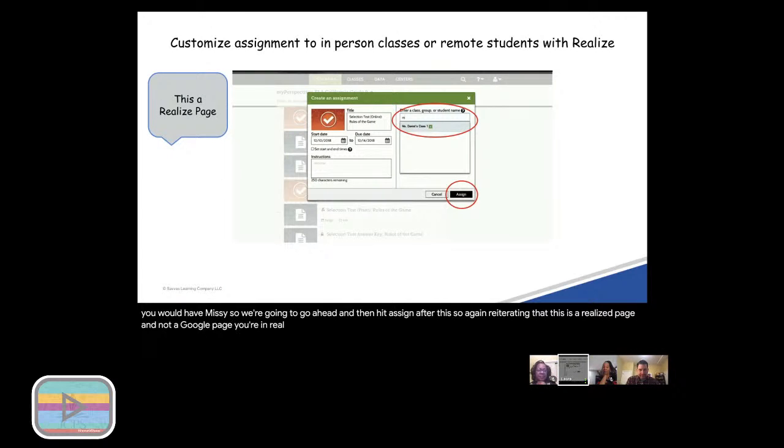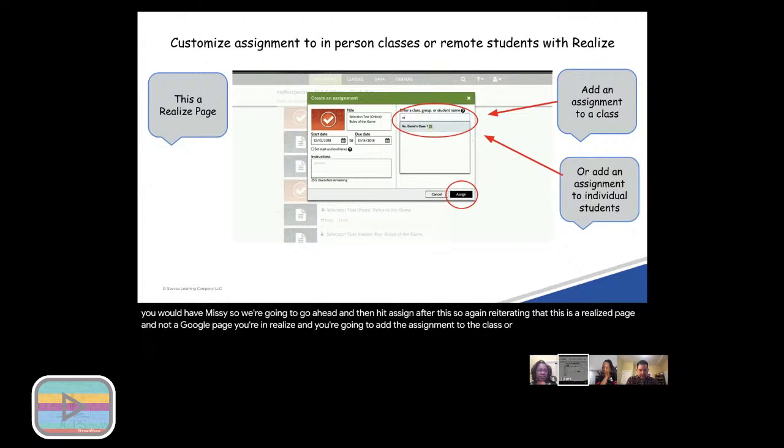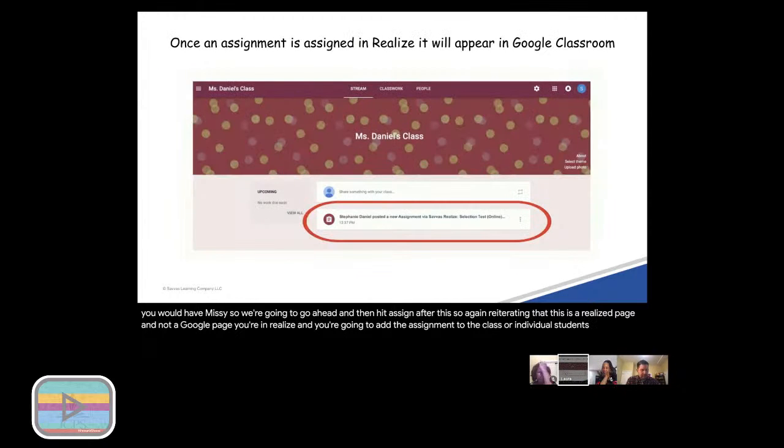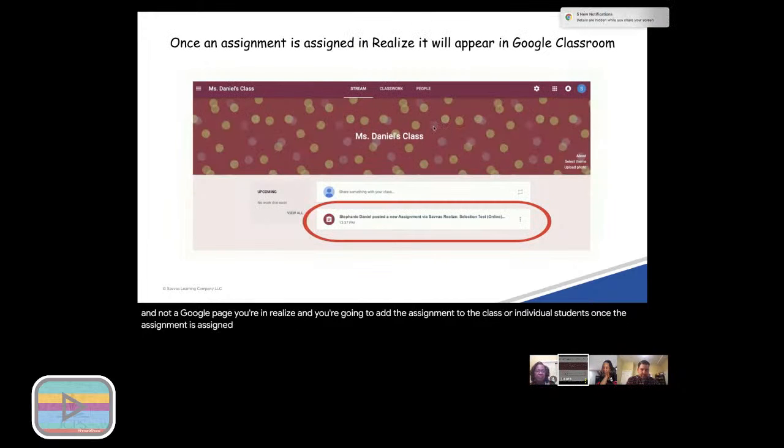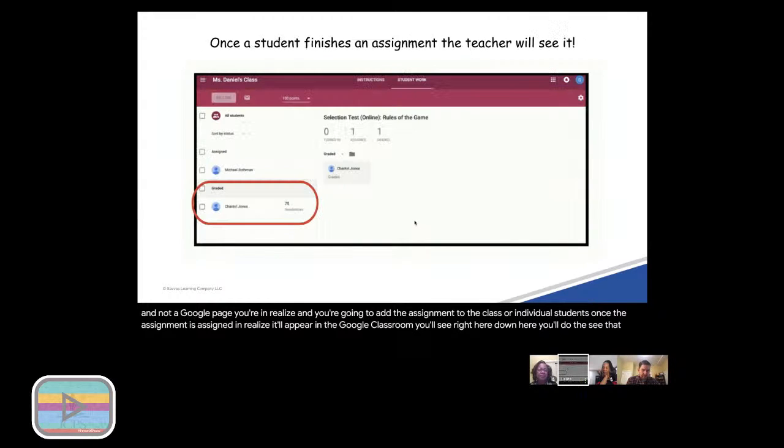You're in Realize, and you're going to add the assignment to the class or individual students. Once the assignment is assigned in Realize, it'll appear in the Google Classroom. You'll see right here, down here, see that. And then once a student finishes an assignment, the teacher will see it over here.